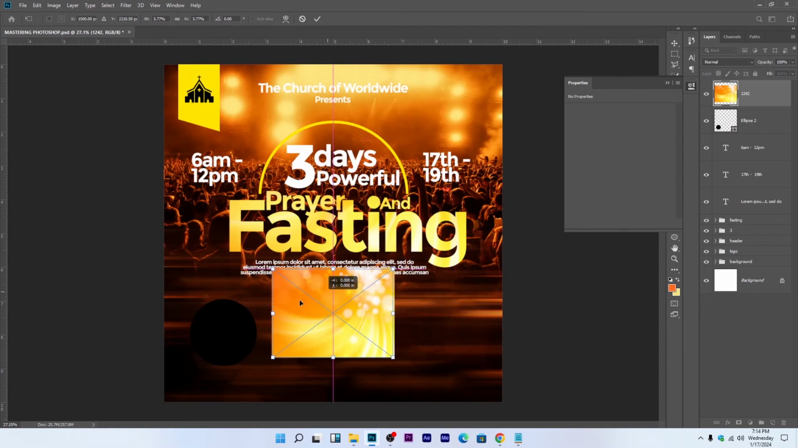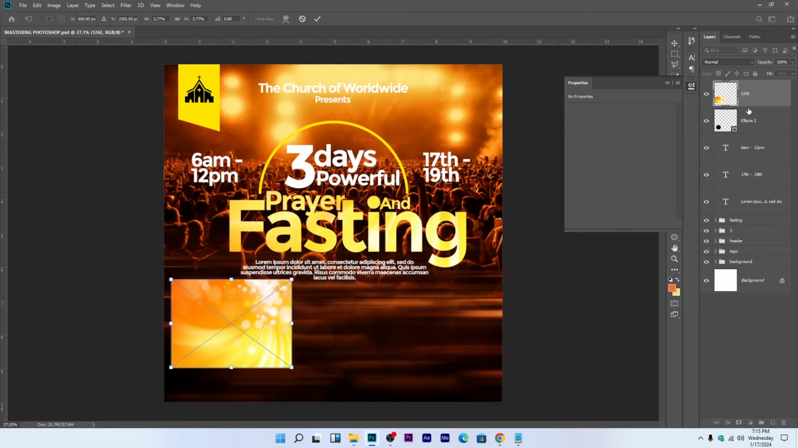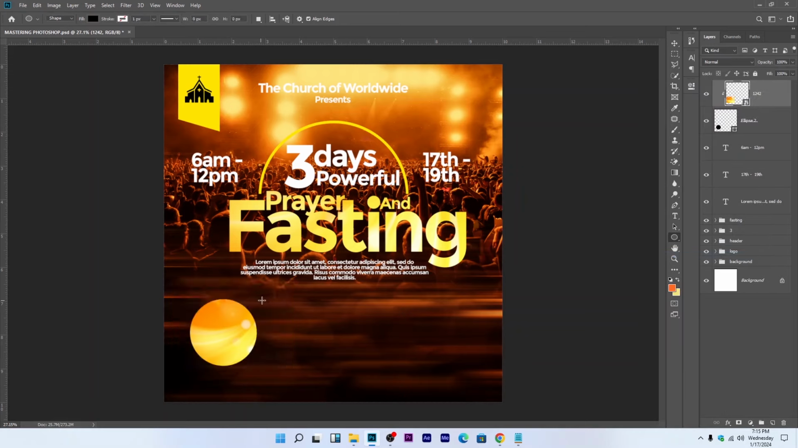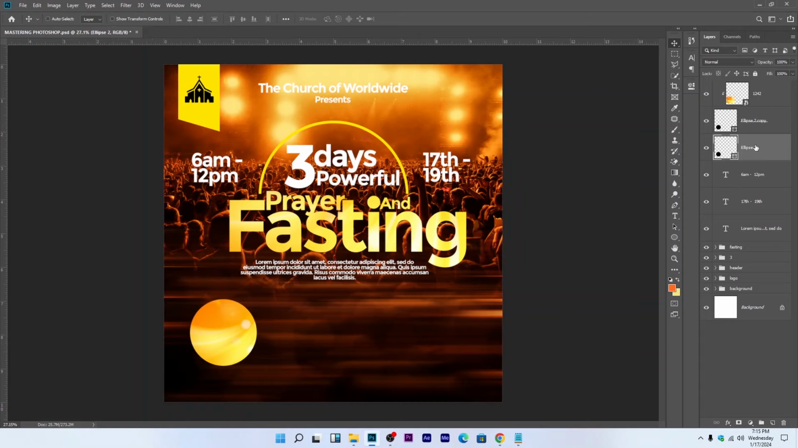So reduce the size. Take it here. Create a clipping mask. I click on it. Create a clipping mask. Then select the circle itself. Control J. Then take this up.